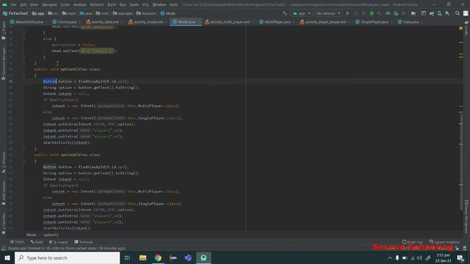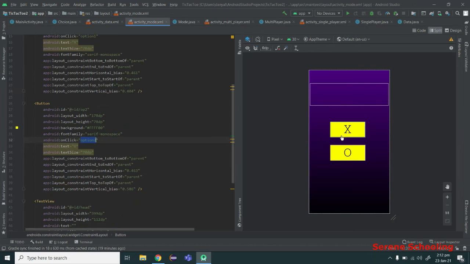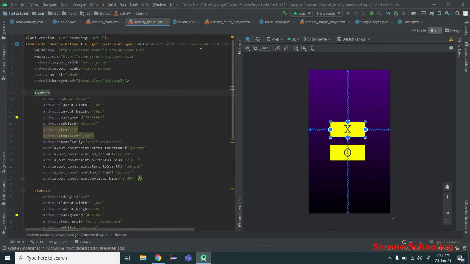First I'm using the button class. Remember, these classes must be imported before they can be used. I have already imported this. I'm using the button class to create a variable object. I called it button, and then I am storing the id of oop1. That is, oop1 is the id of the X symbol. Then I am getting the text from the button, that is X. I can simply type X since it is already fixed, but I am still getting it from the text. So button dot get text dot to string will allow me to get the text from this button, whatever it is. Then it will convert it into a string.